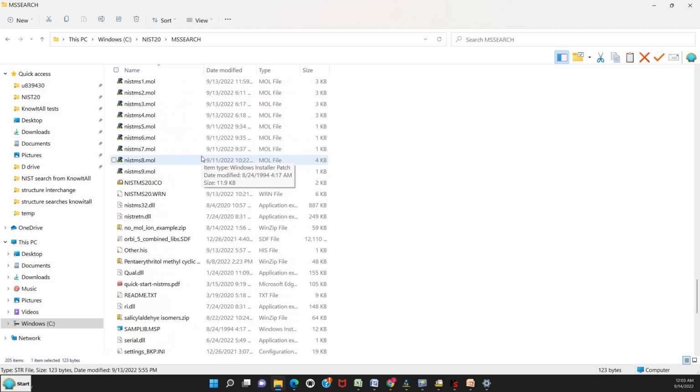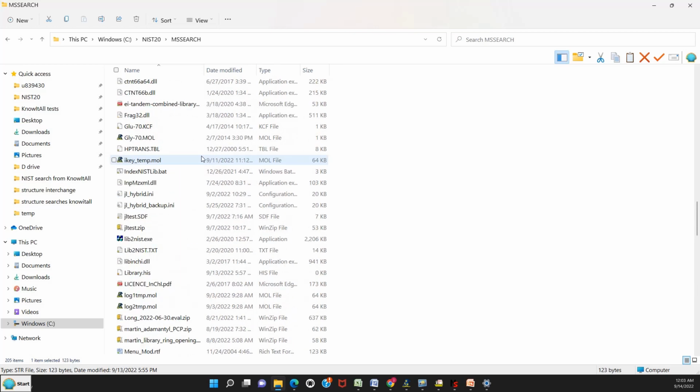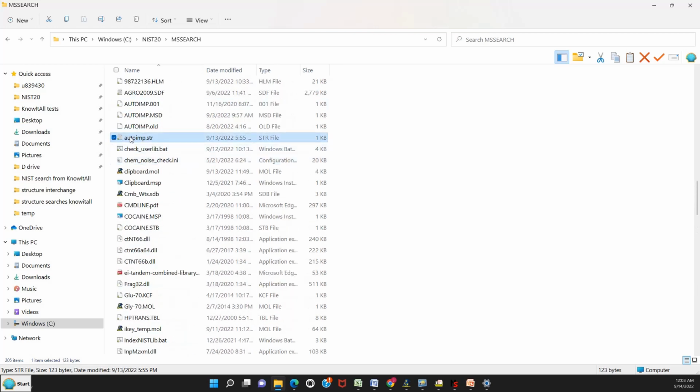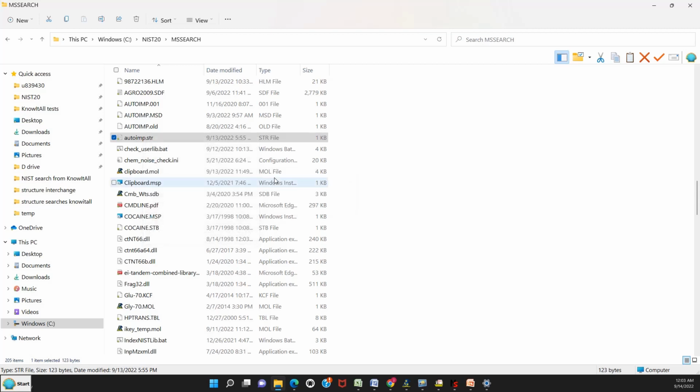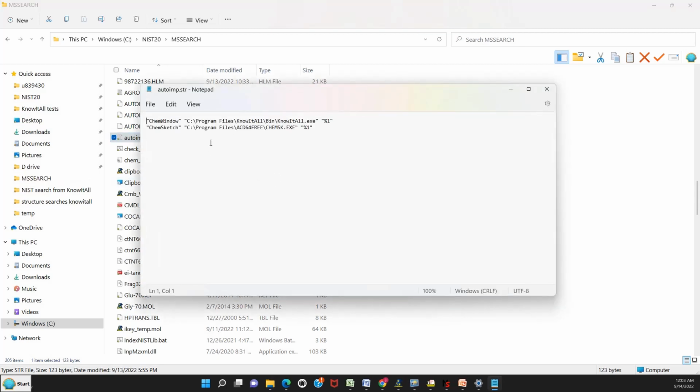But what we need to do, I've already created it on mine, so I'll just show you the file. I'm looking for autoimp.str. Let's open that file, and we'll say open with Notepad. It's an ASCII file, so we can open it up. So what do we see when we get there?